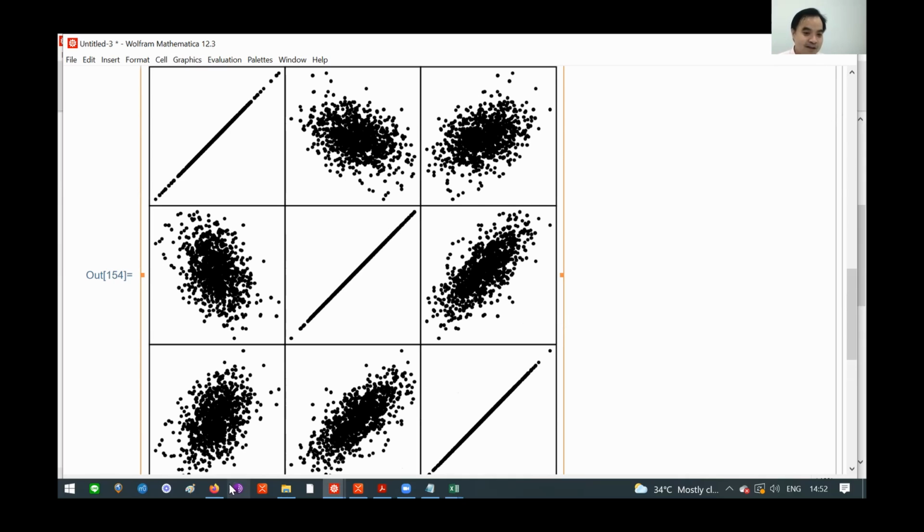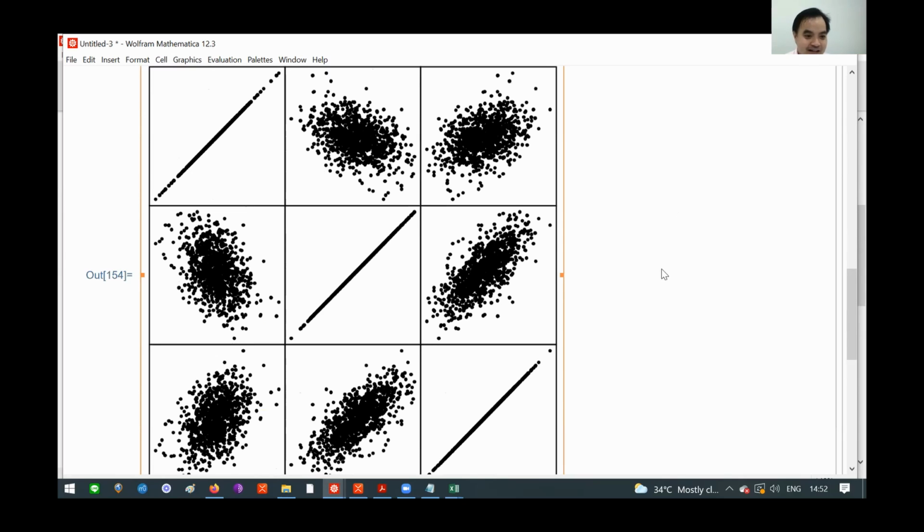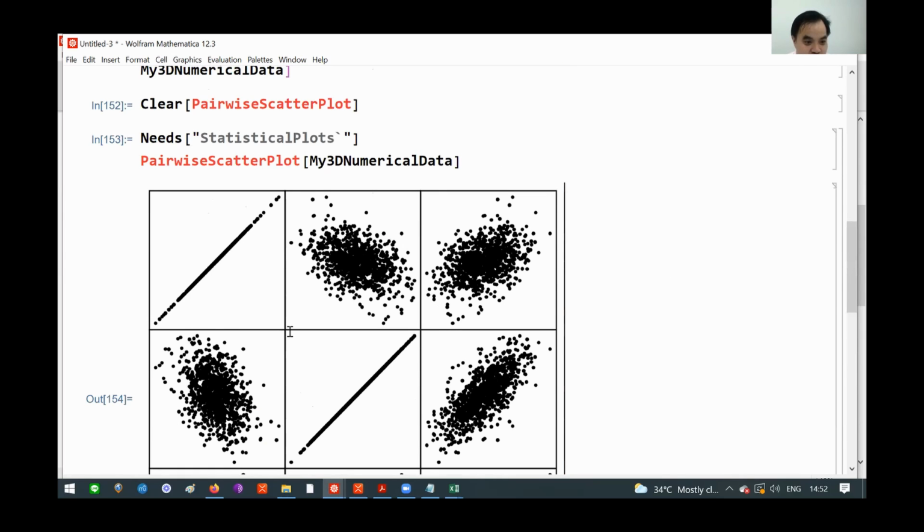Okay. Now the first and by itself, you plot the value with itself. It's just gonna be this straight line. So that's kind of not interesting. Okay. So that's it. So you have to put in this thing first.